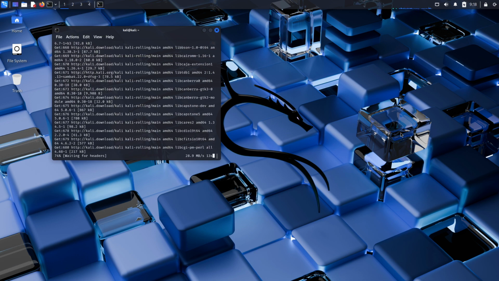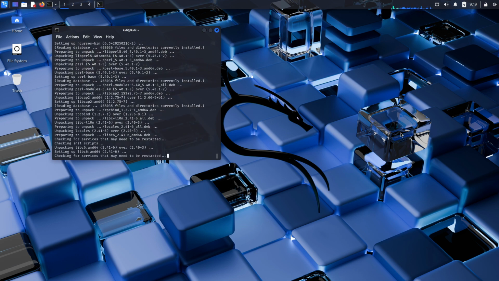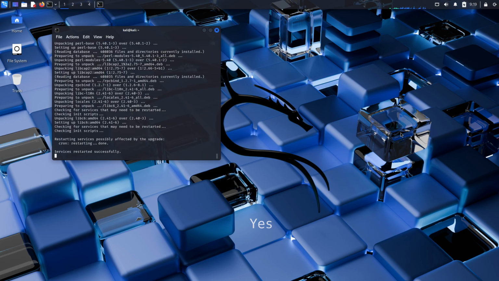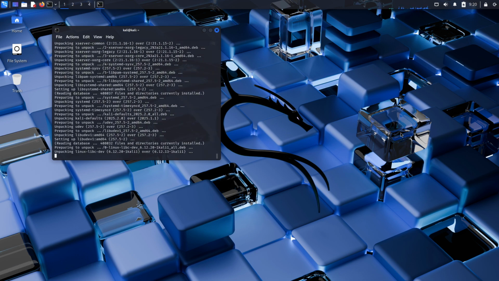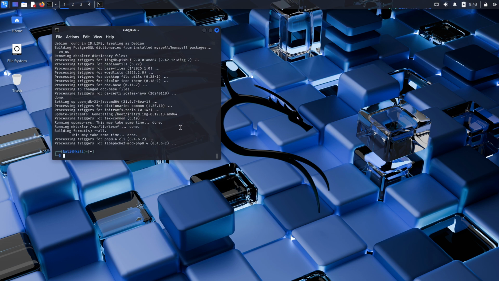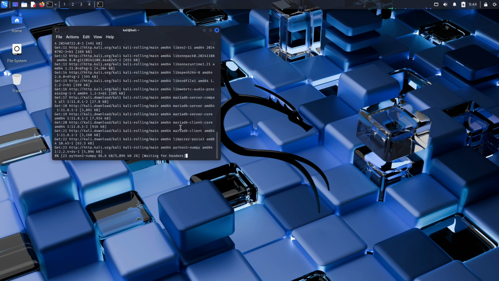If you're running this for the first time, this may take a while, but no worries, it will be fine. If you see this screen here, don't worry, just select yes, then press enter. Okay, this is finished, so let me clear the terminal screen. And I also recommend running sudo apt-get full-upgrade -y for a more aggressive upgrade.